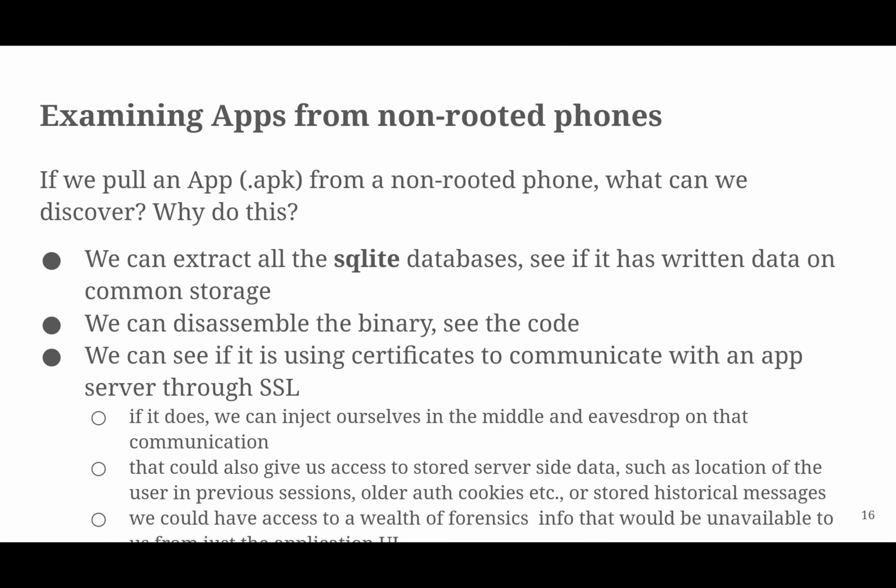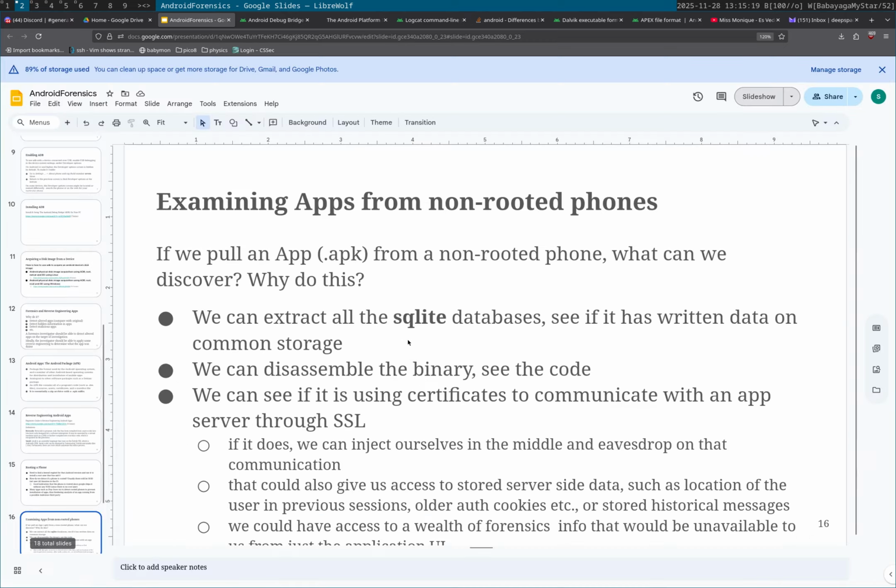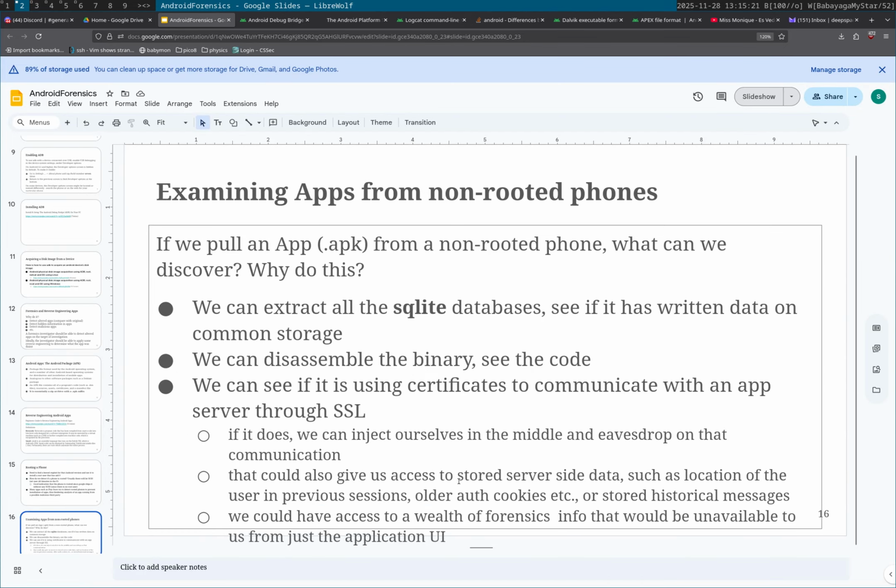You can get the data folder of the application. You can examine the SQLite database, as I showed you in Chrome before. You can disassemble the code, and then you can even try to go man in the middle there. So the slide is not rendering very well. You can try to go man in the middle and inspect the application's API calls that it does on the backend servers and all that stuff.